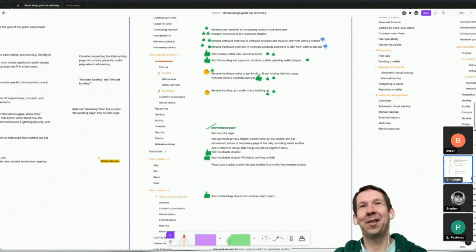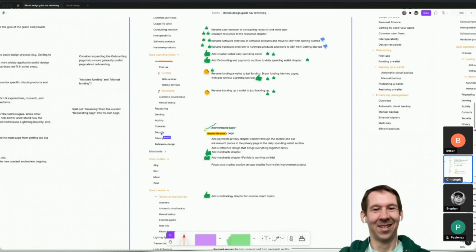We already have 5,000 changes in here. Because of my thought process when I was doing this, the security and privacy are a little bit different. And I think you go a little bit more in depth on the privacy side of things. We haven't actually covered any privacy stuff in this chapter. For example, connecting over Tor. I don't think there's any mention of connecting over Tor in the whole daily spending wallet.